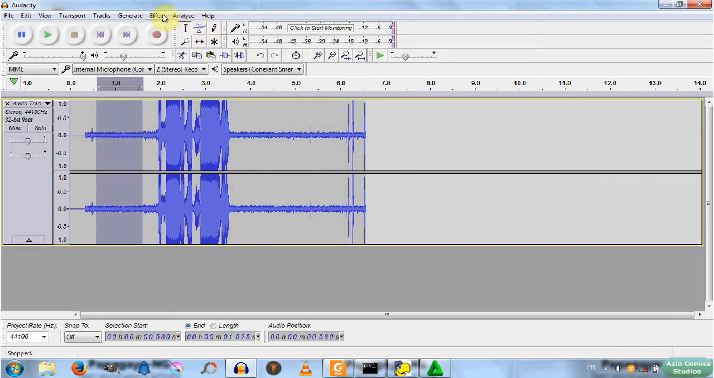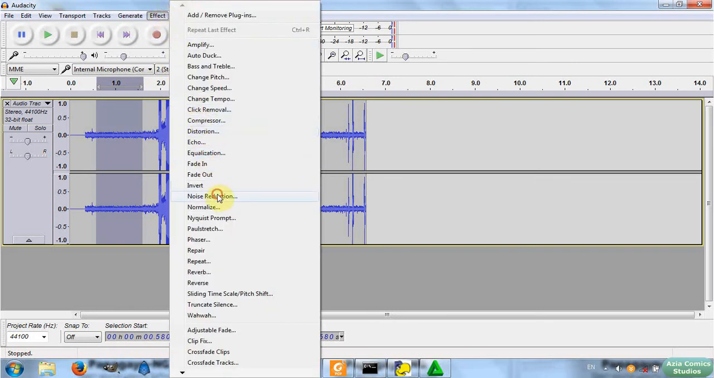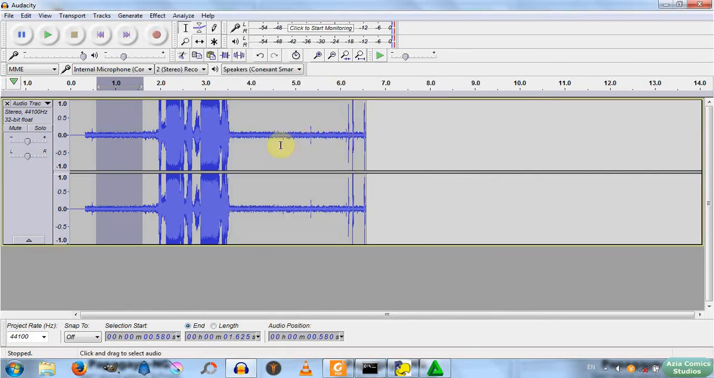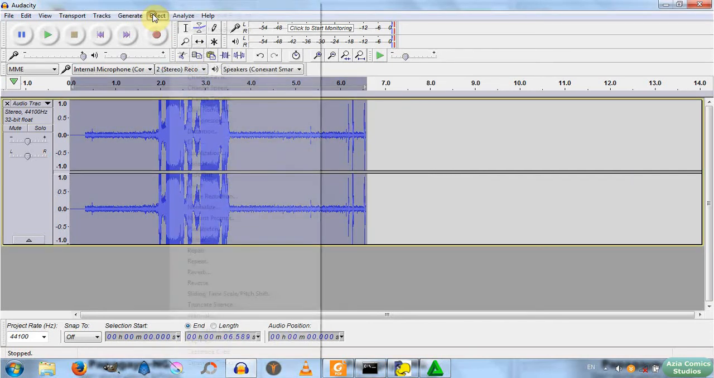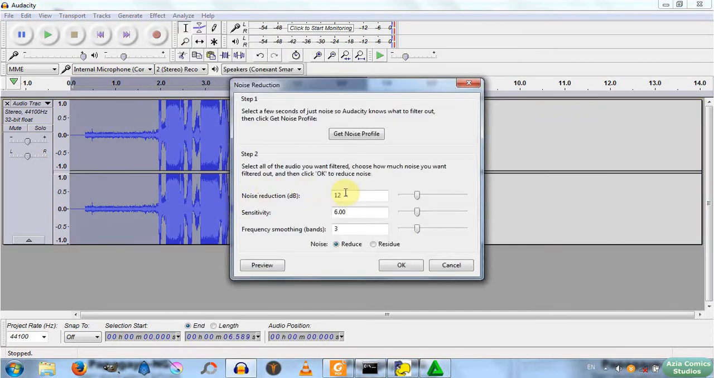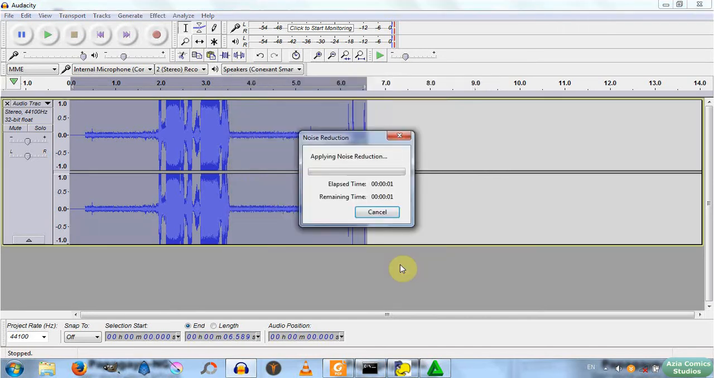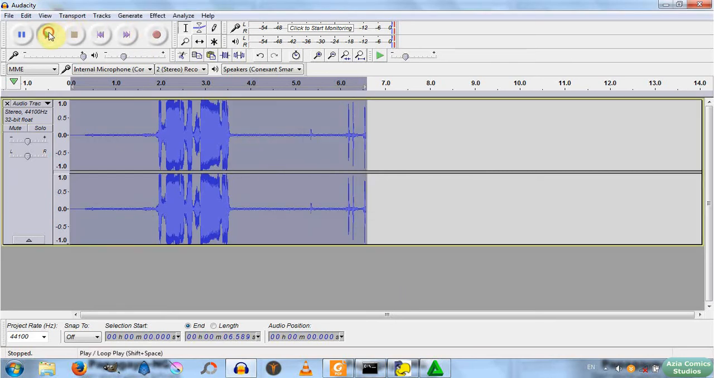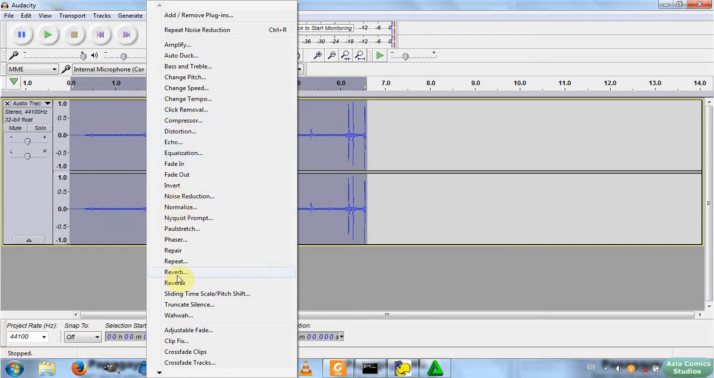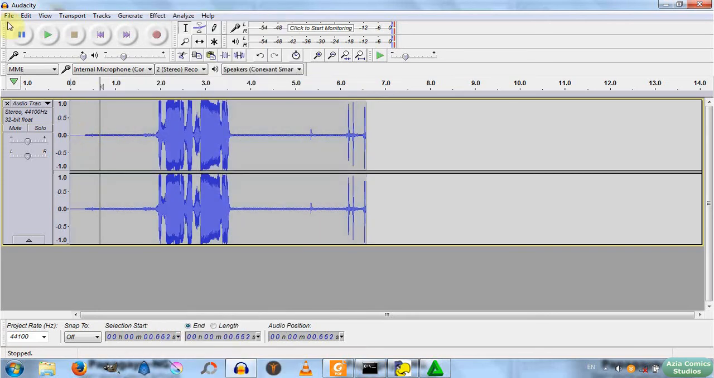The first thing usually done is to select a noisy section. Go to Effect, then Noise Reduction, and then click on Get Noise Profile. You now go back and select the entire sound, follow the same procedure but this time, you just click on OK. You can first play with the settings here if you prefer. You can now see the sound looks slightly better. But you can still further process it by playing with these functions. When you are satisfied with the results, you go to File, Export Audio.